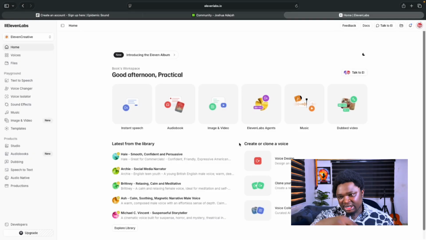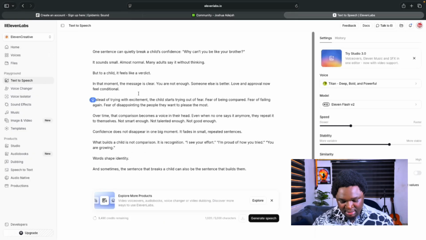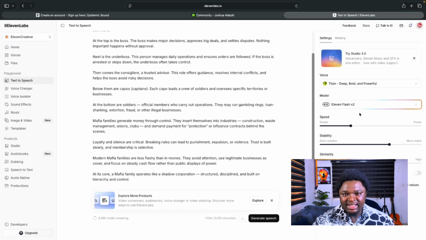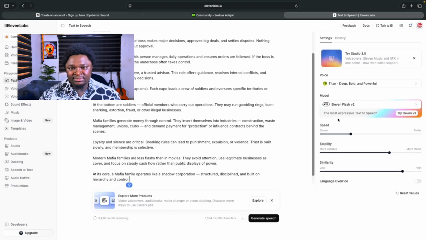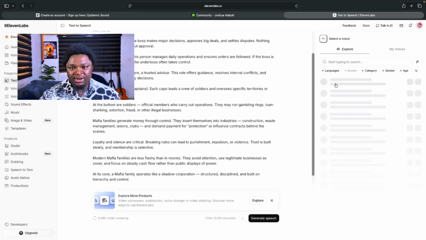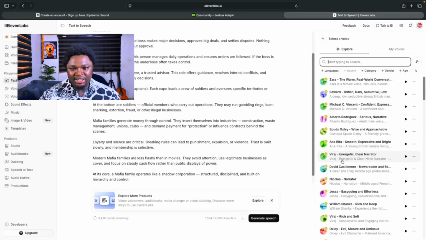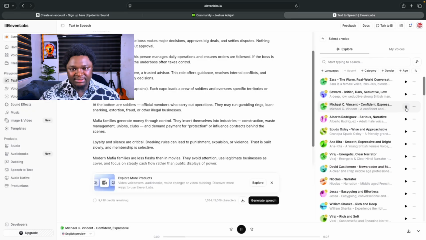This is a free account. The other one is my normal paid account. So it opens like this. When it opens like this, you just click on text to speech, then you just paste your text here. All these things here are just for you to edit. The voice here, if you click on voice, you can choose any voice you want. These are different voices. Pick any voice and you can see different voices.